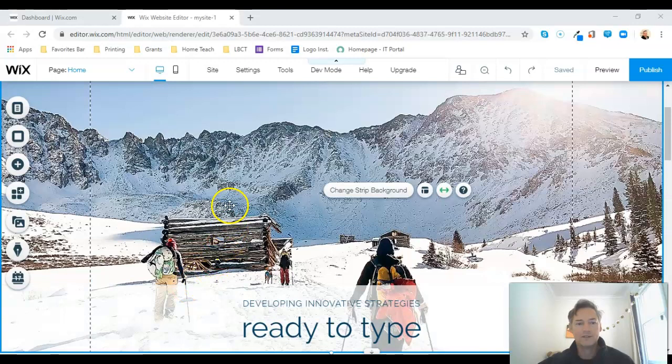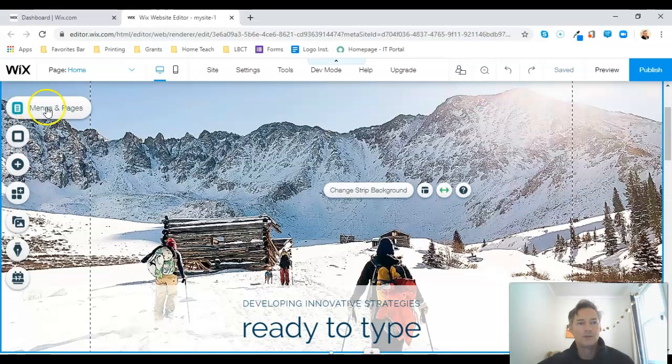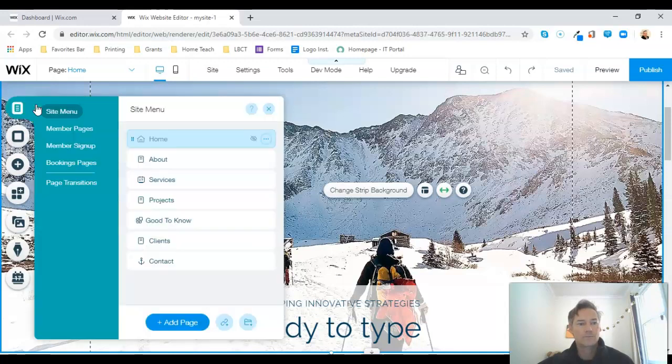Okay, so let's get started with the basics. If we want to add or remove a page, we start off by going up here, this area here. Particularly if we're editing, this is how we toggle between the different pages. Probably the easiest way of adding or removing a page is to go over here to the menus and pages section on the left-hand side. If we click on here, we can see down the bottom we've got Add Page. Click on that.